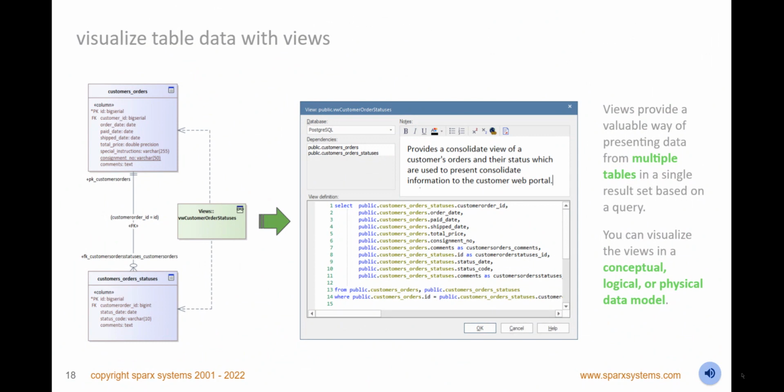Visualize data from multiple tables with views. A modeler defines a view in a query from several tables defined in the schema and specifies the columns to be displayed in the result set. You can visualize the views in a conceptual, logical, or physical data model and connect them to the dependent entities or tables. You can add notes to annotate the purpose or significance of the view from a business or technology perspective.